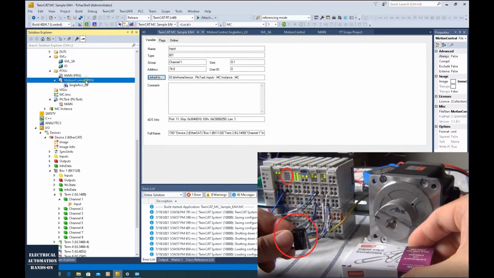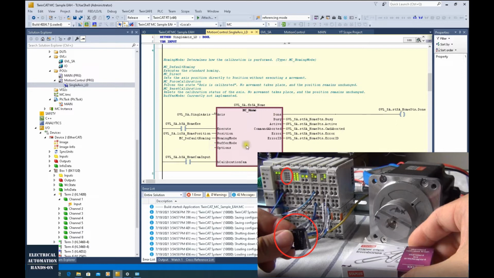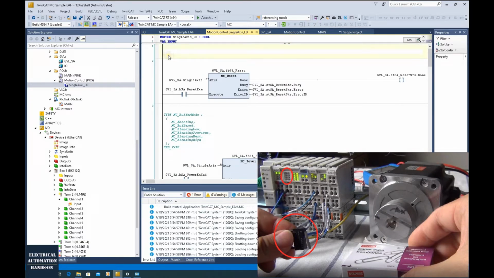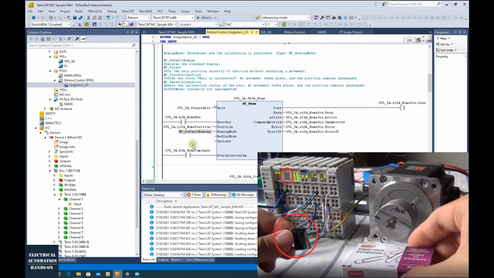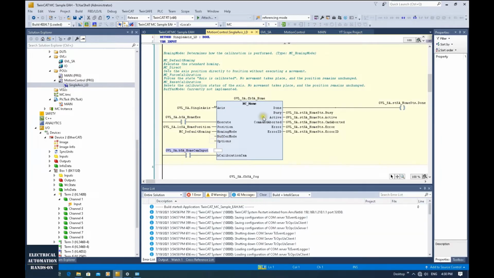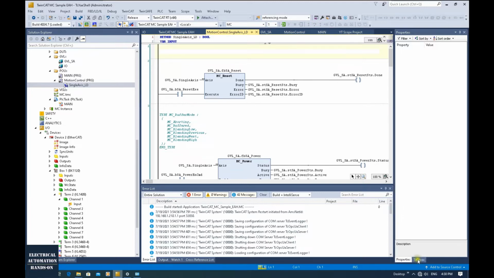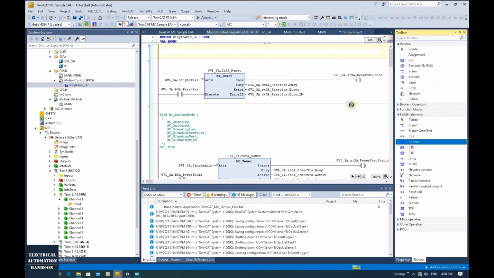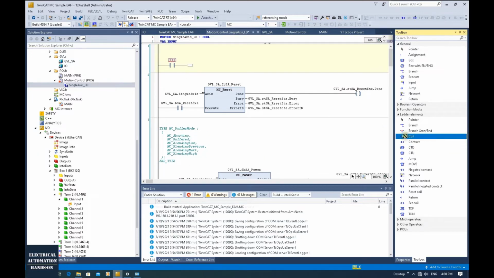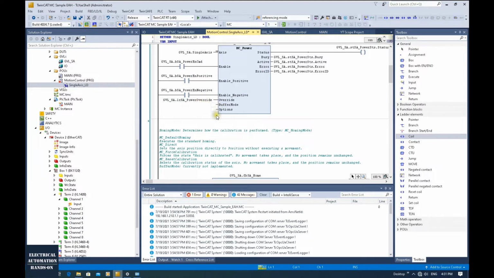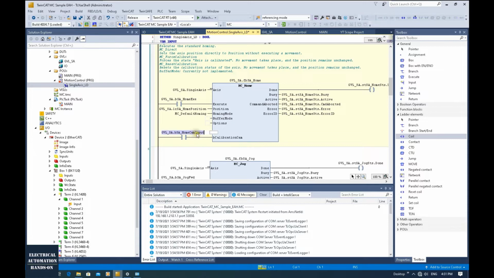Okay, and program-wise, if we go to this MC_Home here, at the very beginning we can set up very simple logic to read that home sensor from the hardware to this variable. So here, in the first line, go to the toolbox, we will use one contact and one coil. And we will use the IO home sensor. Read the IO home sensor and transfer this home sensor signal to our internal variable. That internal variable, we will use this, the home cam input.